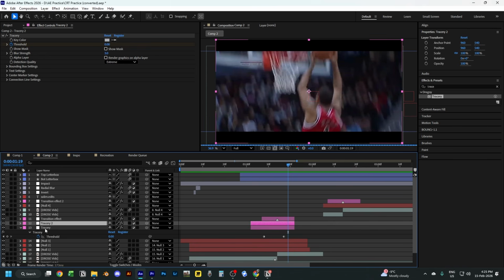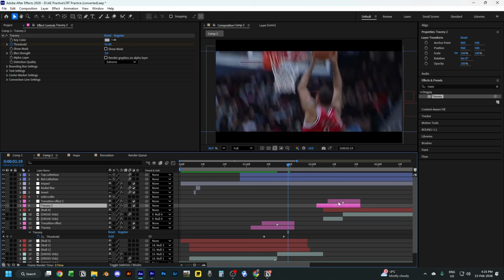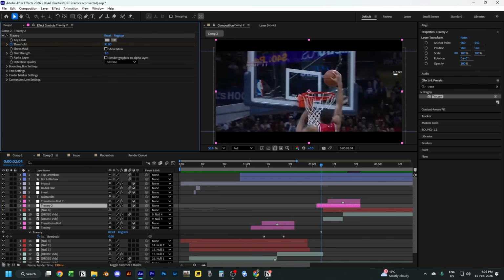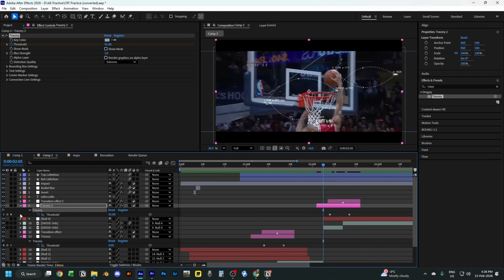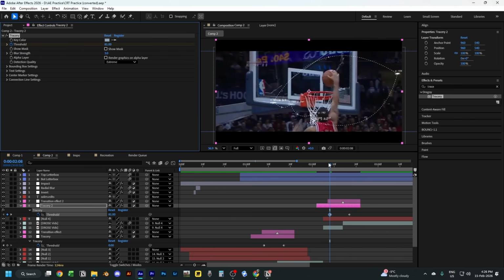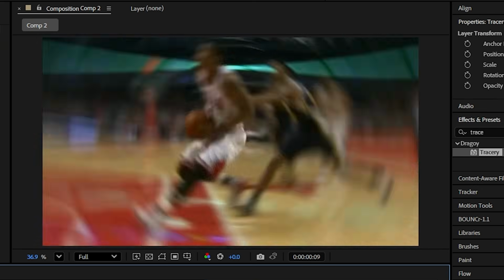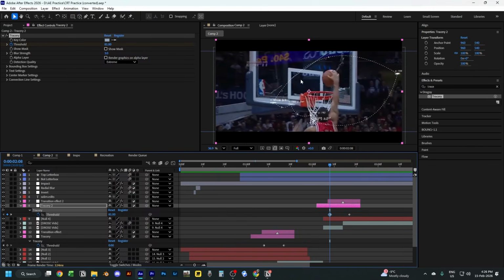And then I'm just gonna duplicate it and put it over here as well. And then maybe over here I'll change the color to something like this. Here we can lower the threshold, so something like this, maybe 80 should be fine. So yeah, that's the second effect, which is the tracery effect.